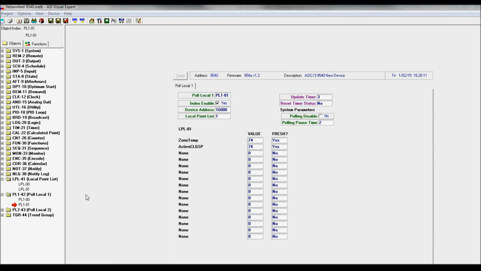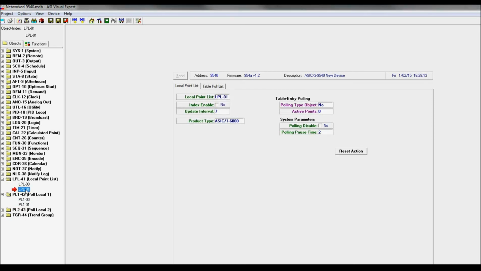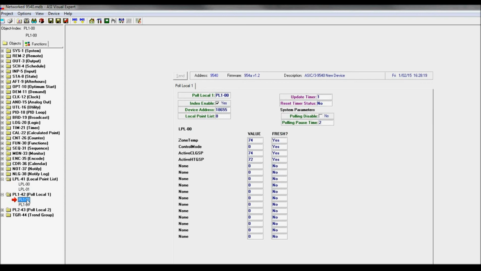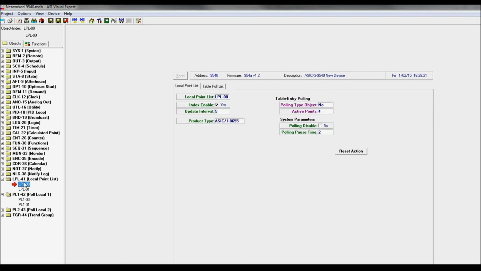So keep in mind that for every list you want, you create a local point list. You can have as many controllers as you want look to that first list at the 8655, or if you have 20 or so 6000s, they can look to that list, but you only need one list per controller if that's what you're looking for. And obviously you can make lots more lists.